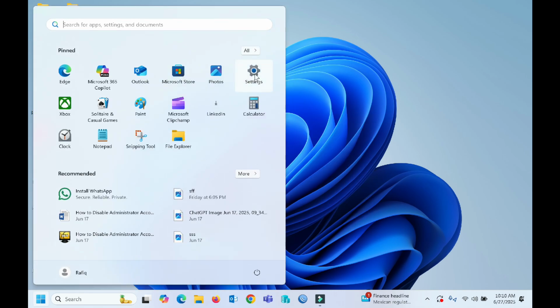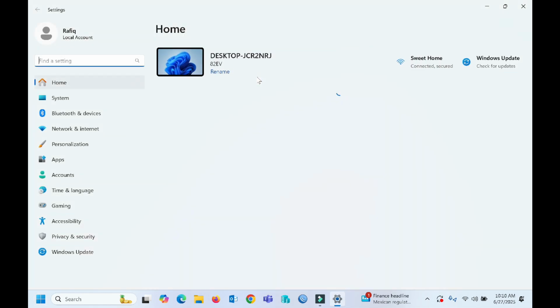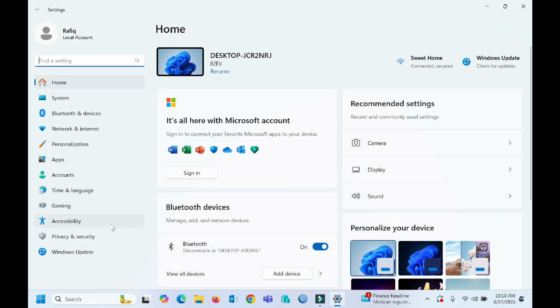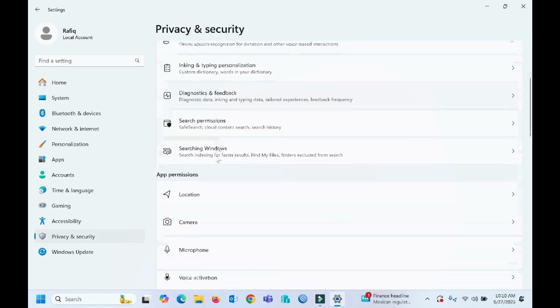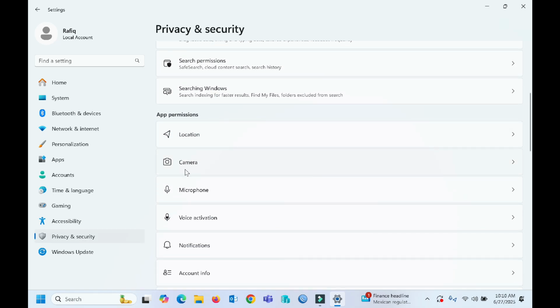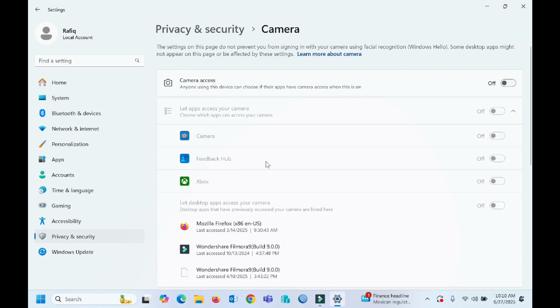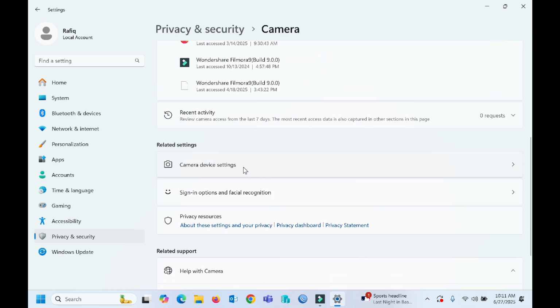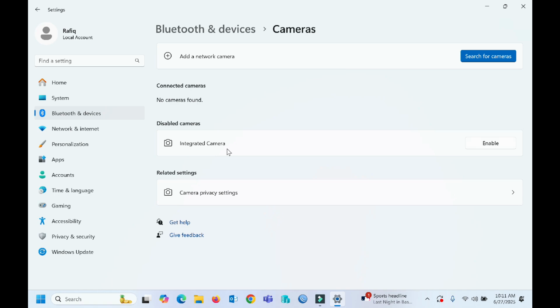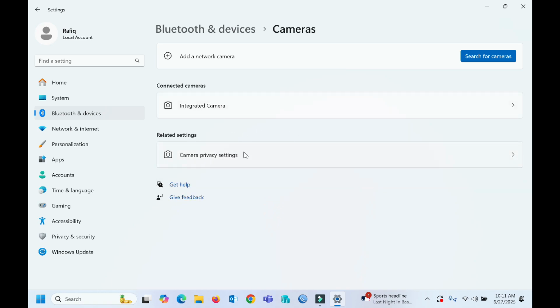First, click the Windows button and click Settings. Now we can click Privacy and security. Now we can go under the section Apps permission, with Camera. Now we can enable all of the options. Now we can scroll down and, related to camera, just enable Integrated camera. Now your camera is enabled.